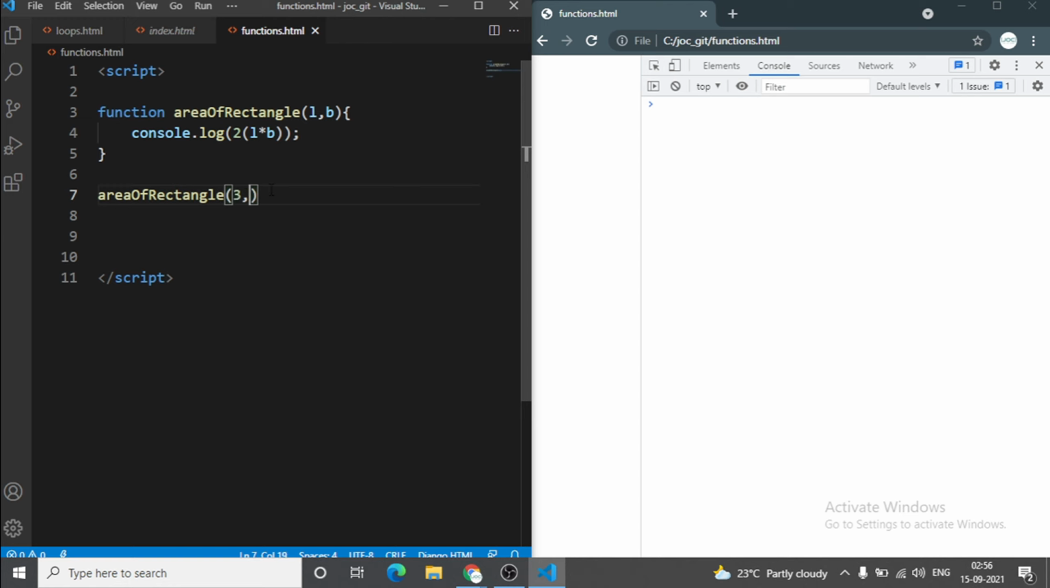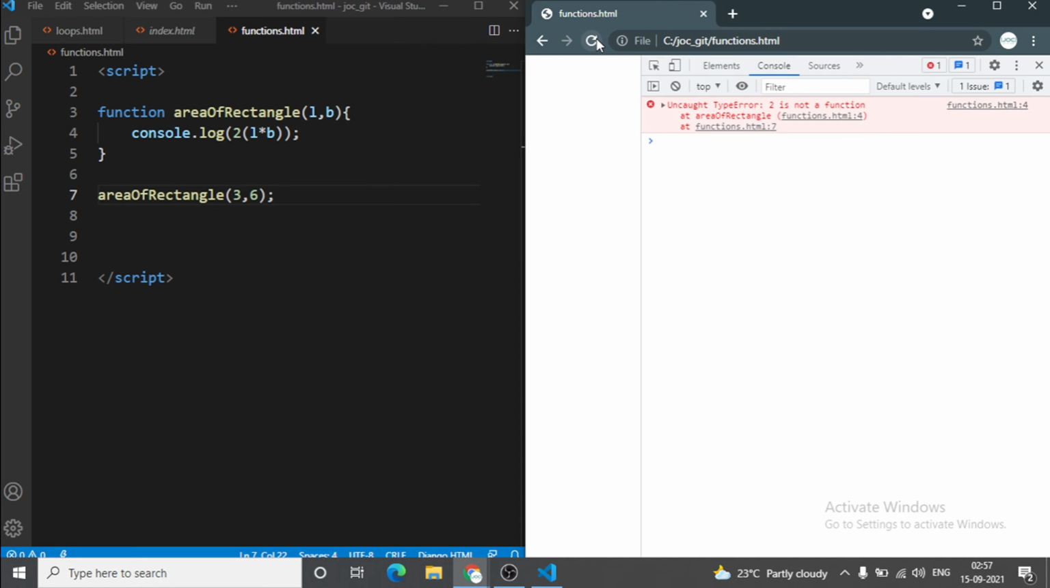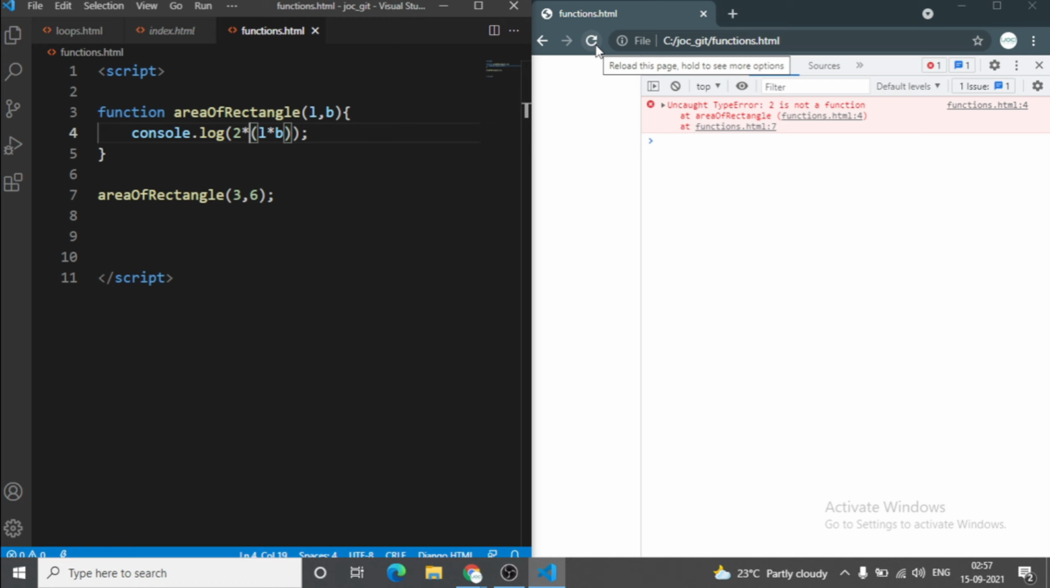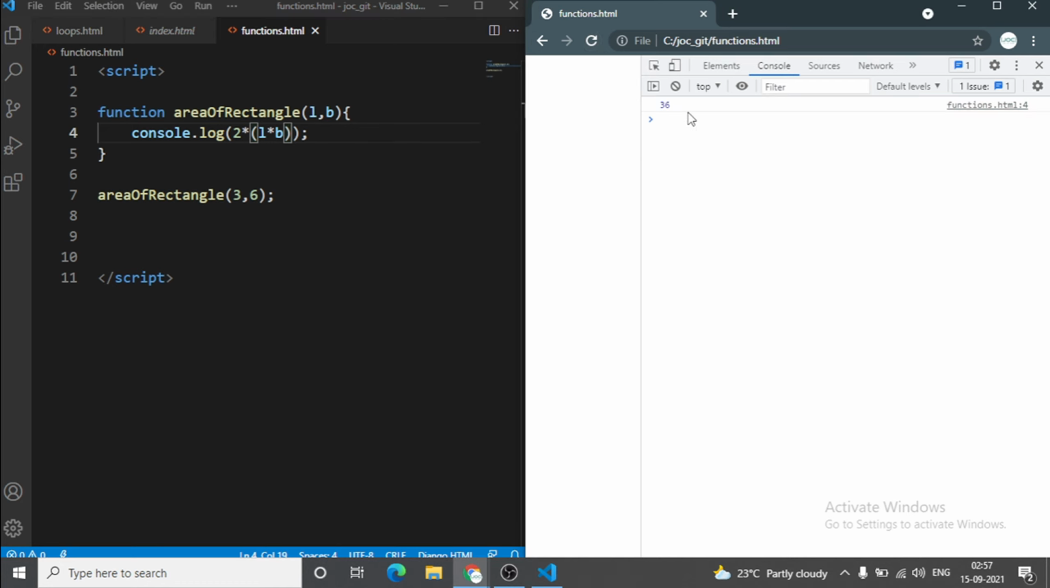Let's suppose 3, 6. Remember this: these are parameters and these values are arguments. Don't get confused by that. So if I add a semicolon and refresh this page, let's see. Okay, it says it is not a function, so we need to fix the function name, and let's refresh. Can you see it is giving the output?